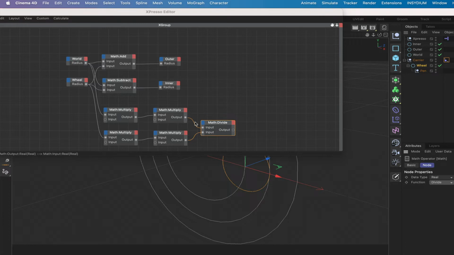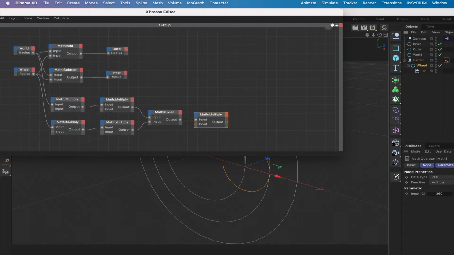And then the next part of it again is another multiply. And we'll multiply this by 360 to give us the number of degrees of rotation. So let's do 360 in our input 2 and plumb our output from the divide into the input 1 of the multiply. And that's our formula complete. So that's constantly going to tell us what we need in here. So no matter what we do with the wheel, no matter how much we change the radius, it will all work out in here, and that's fine.